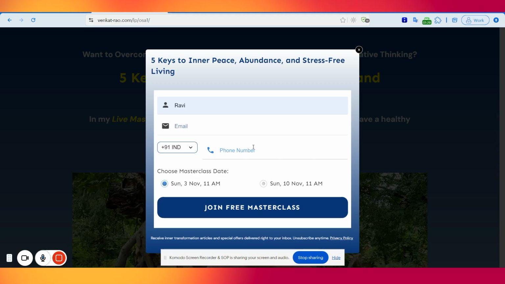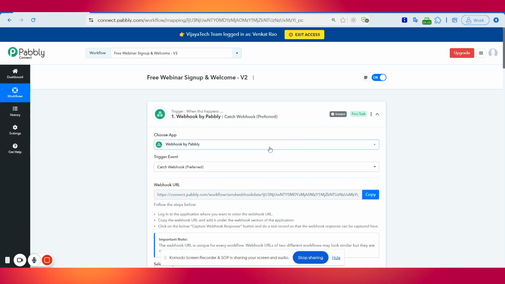This is our website. We are running ads on Facebook and Google, and we are getting traffic to our website. After that, they fill the form and choose the webinar date. We run it every Sunday, so there are two options: this Sunday or next Sunday. Based on that, we have created this Pabbly workflow.